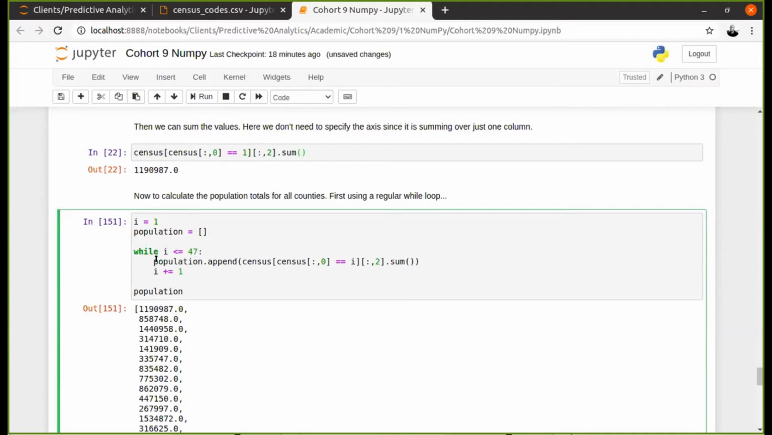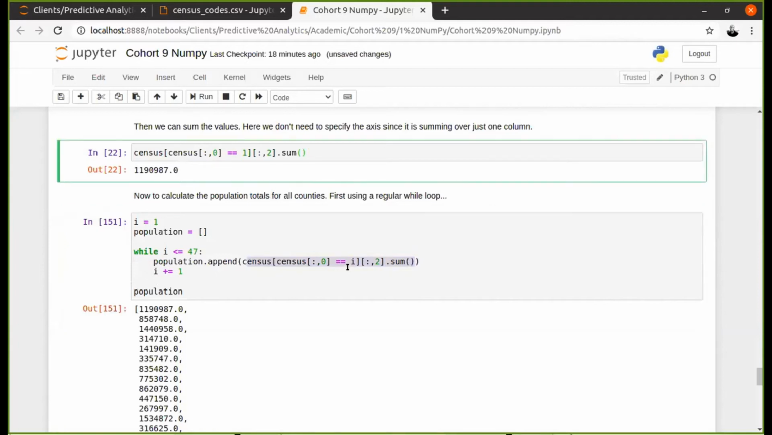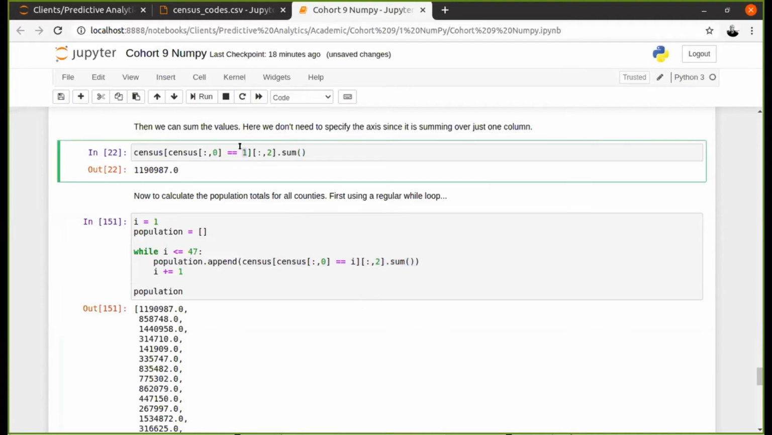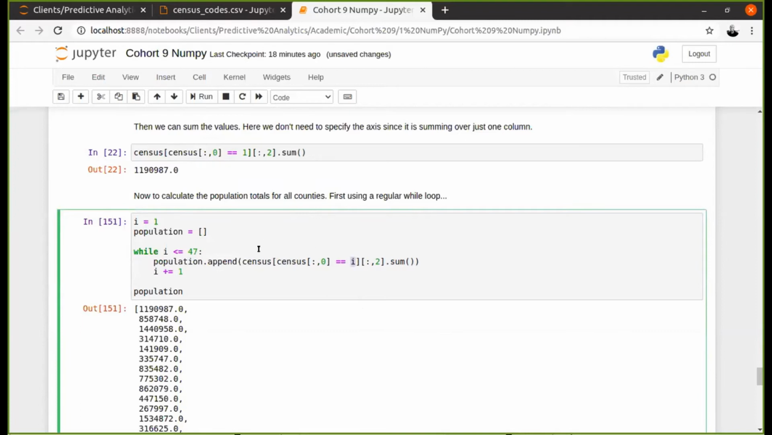Inside, we now append to our empty population list the totals from each county. We have our command here that gets the sum, which we just showed in cell 22. The only difference is that instead of comparing it to a number, we compare it to I. Remember, I stands for the county code.